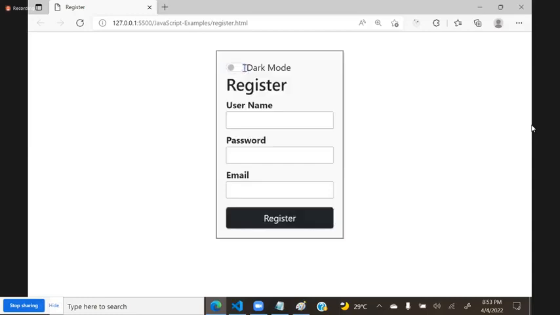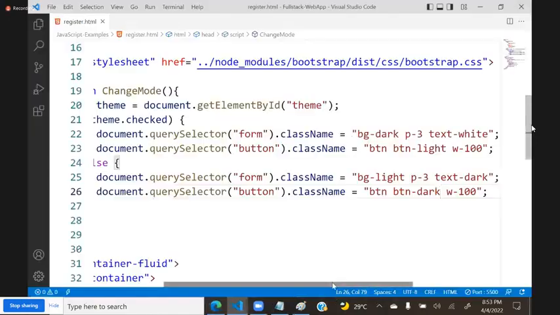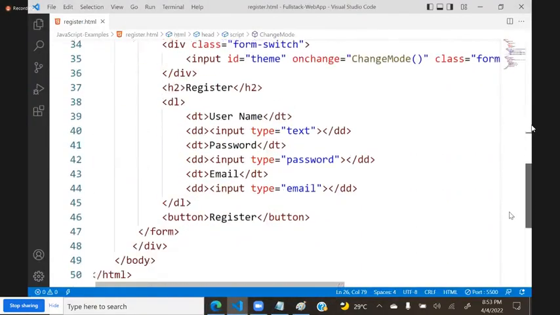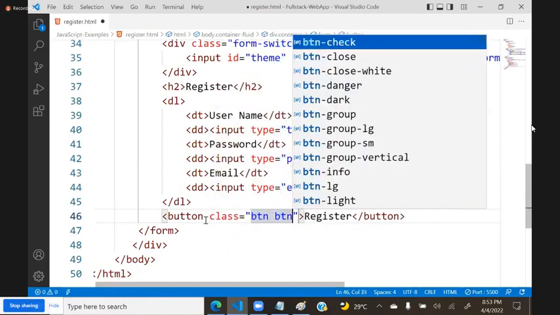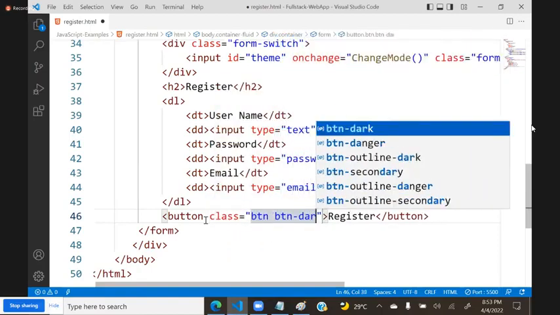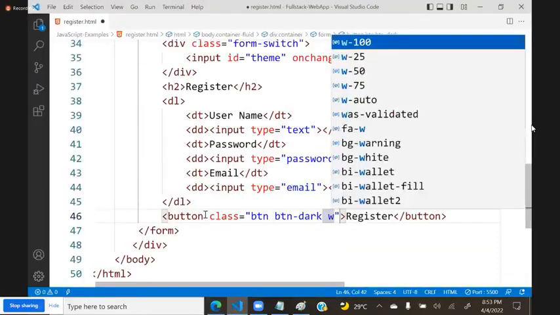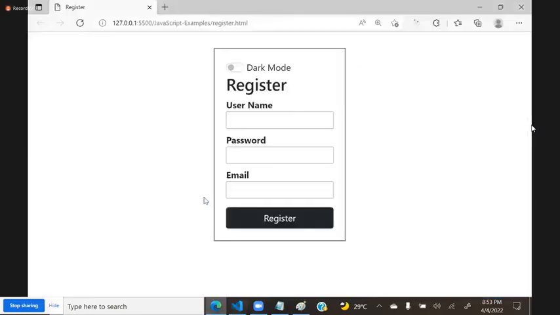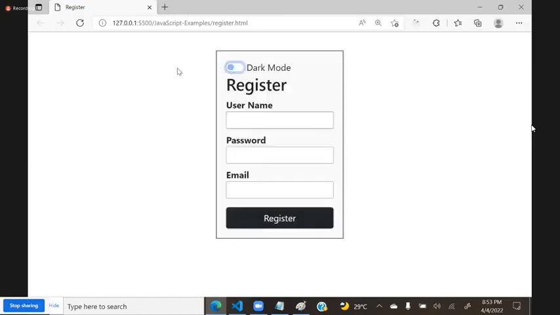By default, which color should it have? We can put that color also by default there. By default, which class should it have? Suppose dark, then we can apply those classes. Class BTN and BTN dark. That is the default apply. And W100. It will be by default like this. And when I turn on the mode, it will change like this.